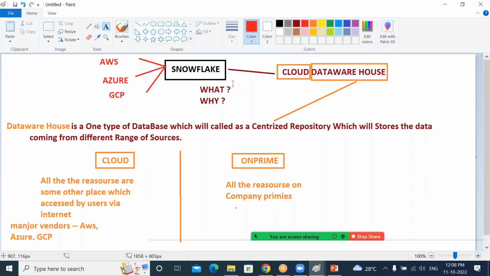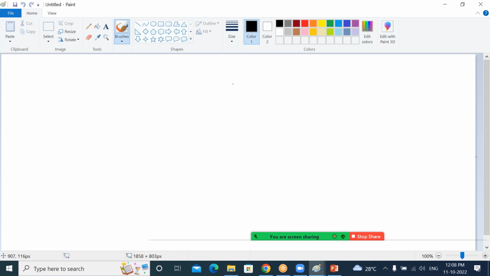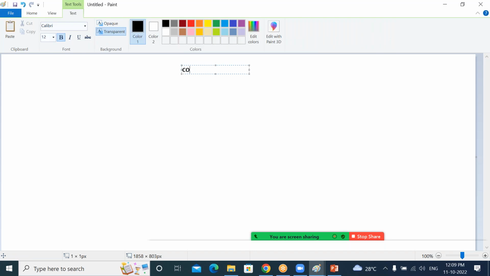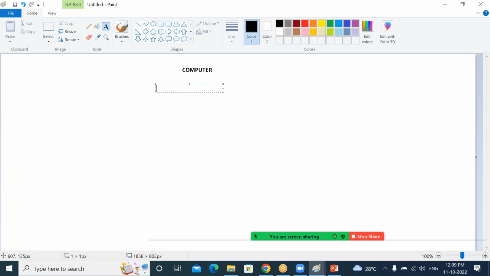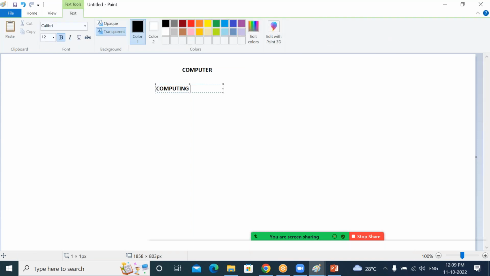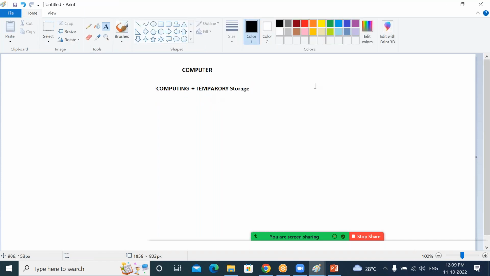For example, in childhood, if you talked about a computer, what is a computer? You would say laptop, monitor, CPU, RAM, memory, keyboard, mouse, Ethernet or cables. But as of now, a computer is nothing but computing power plus temporary storage.